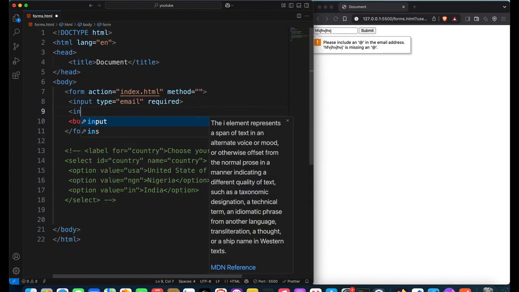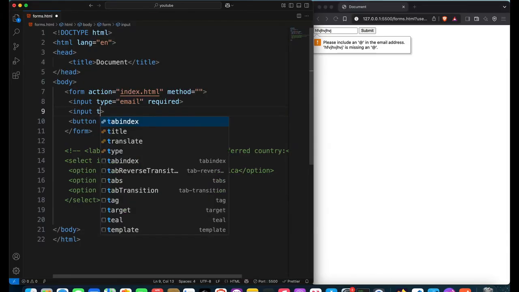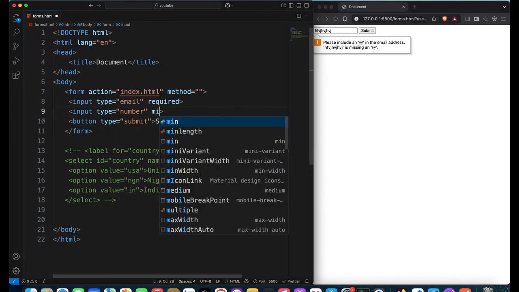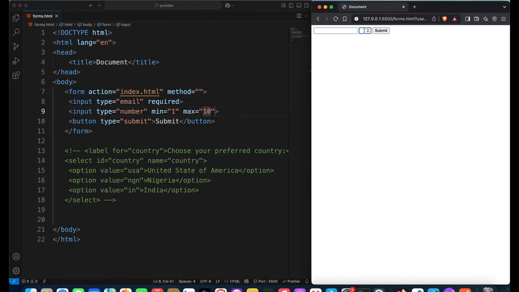We have other ways of validating this. We can say input with type of number. Then we can specify the minimum and the maximum number here. Let me say the minimum should be 1 and the maximum should be 10. This is our input. I should type 666, submit.